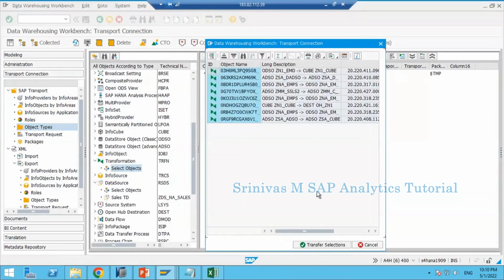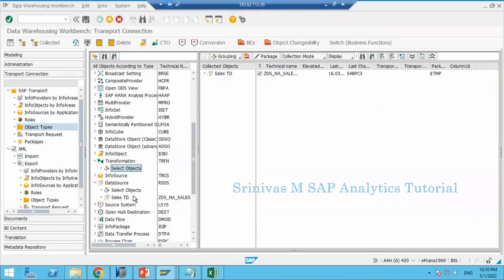From here you need to select it, but I don't know what happened here. When I am selecting select objects now, it is not showing that pop-up window. Okay, so it's my bad. I don't know how to bring it up now.